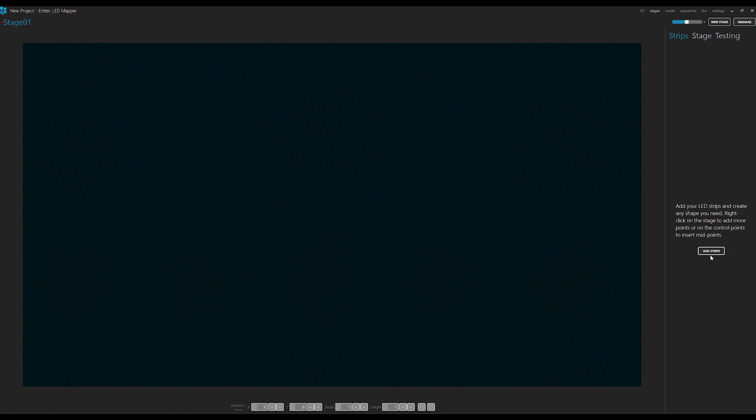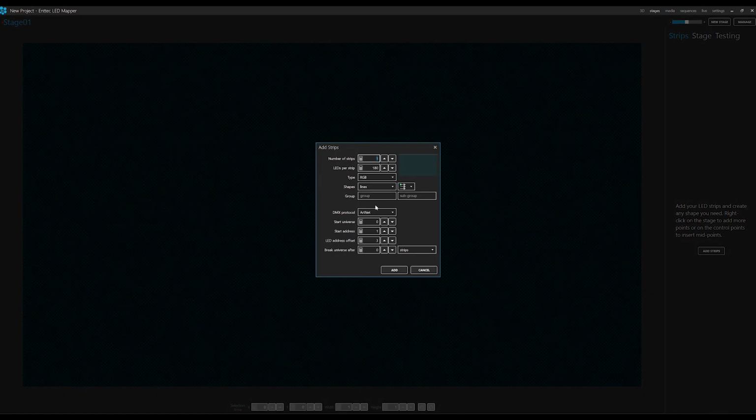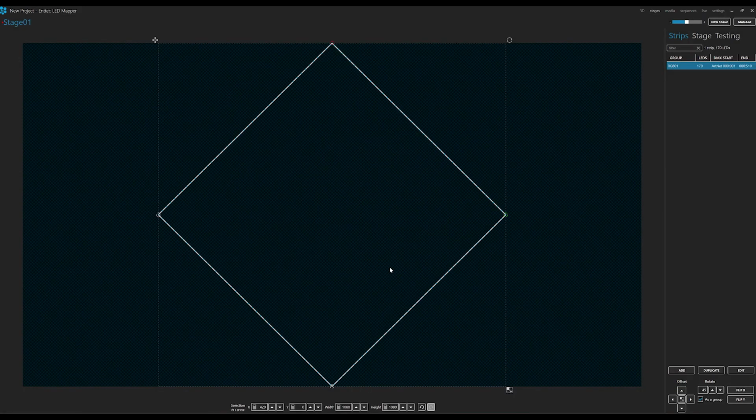First thing we have to do is add strips and put in the total number of LEDs for the entire shape. Now click on the drop box for shapes and select the shape you want to create. You can either have it proportional or you can stretch the shape over the width and height of the canvas. Make sure everything else is correct and press add. Now you have the first shape.